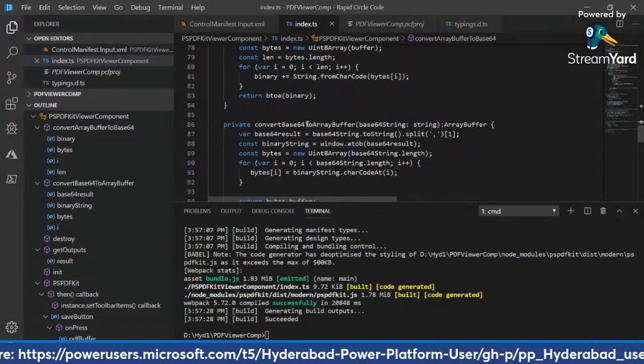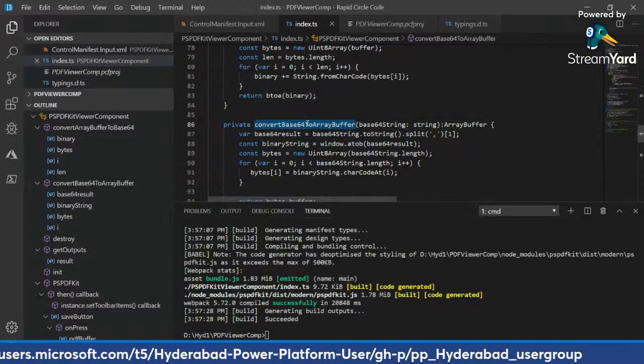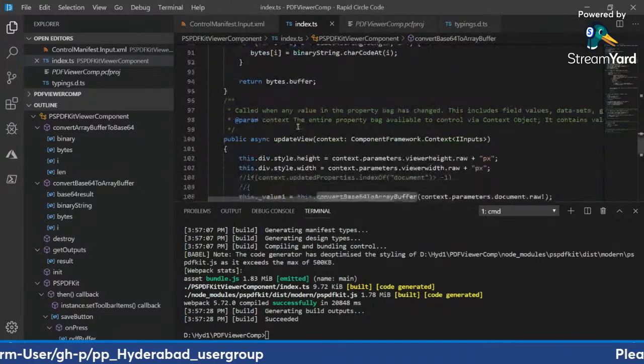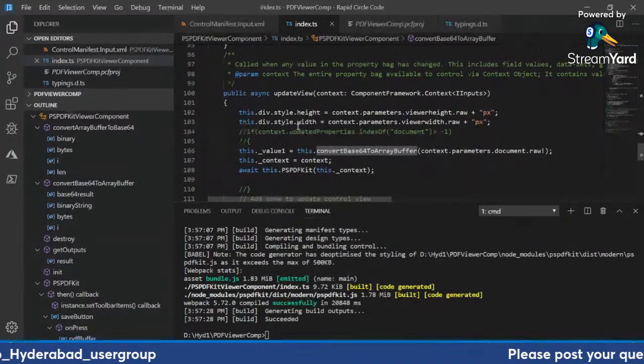I have two methods, and you'll find them easily on the internet if you try to Google it. And then I have base64 to array buffer, and vice versa, right? Then comes the update view.